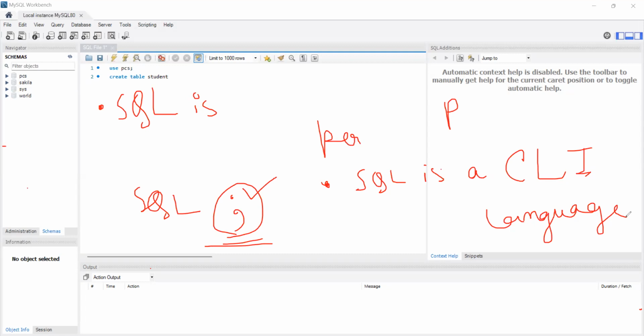SQL is a CLI language because we can easily communicate with the database, that is the RDBMS structure. Just remember that with a CLI language we can easily connect to the programming interface or database interface in any environment. Any relational database environment we can connect to easily. So SQL is called a CLI language. So these are the things about SQL.